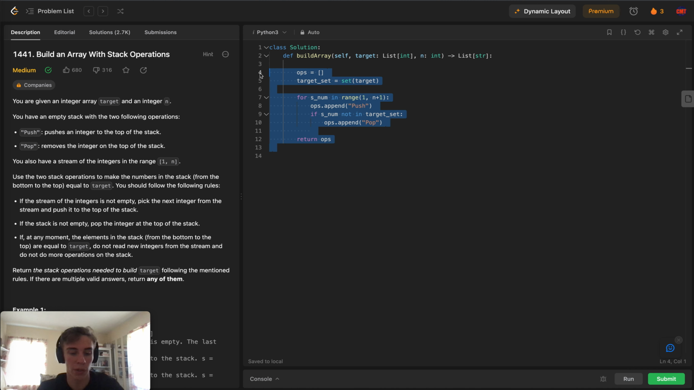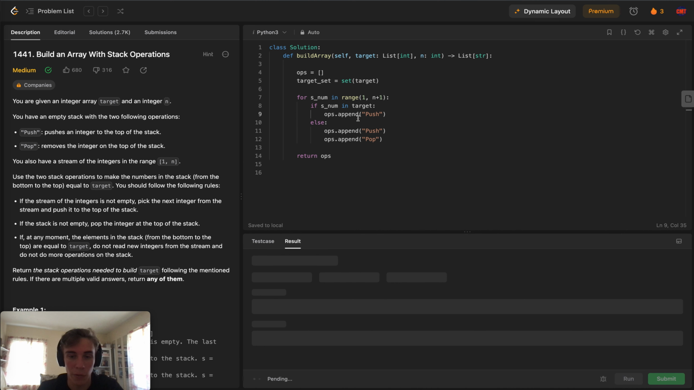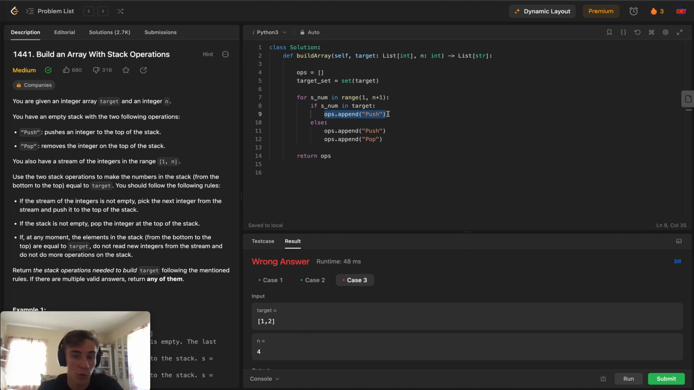So absolutely, I look at other people's submissions and try to figure out if there are faster, more efficient solutions. This is definitely one of them. It's cleaner because they clearly just recognize that there is a problem here. You could also do something like this. If s num in target, then push. Otherwise, this is probably even easier to understand or to read, but it's just not significantly different from the previous implementation.